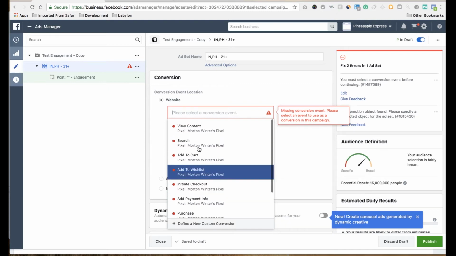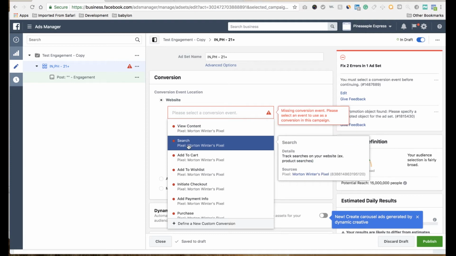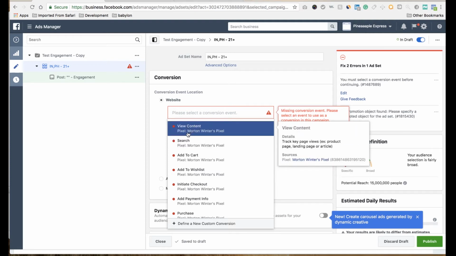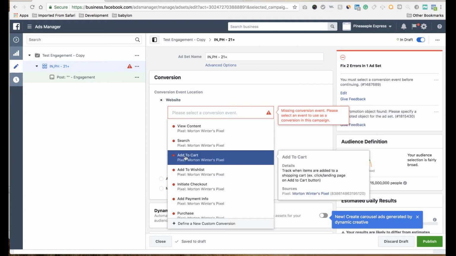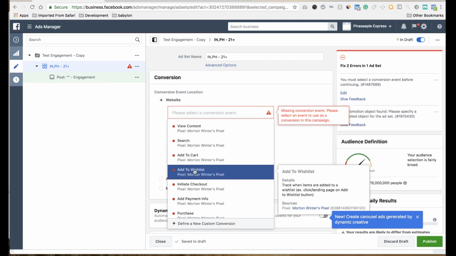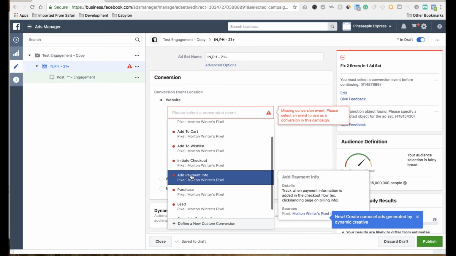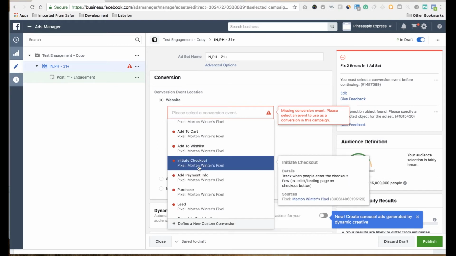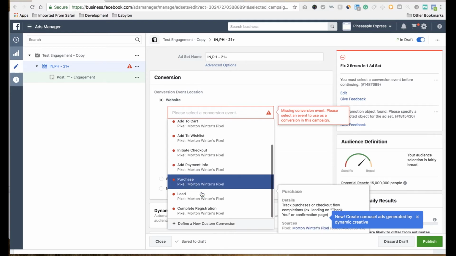So now you can see when it comes to conversions how many objectives there are. So the view content again means that people are going onto my product page, where I essentially want to convert them from. You could either optimize for view content, search, add to cart, which is when they're adding it to a cart, add to wish list, which is where they add it to a wish list, initiate checkout, which is where they put their information in, or they've already started the process of initiating checkout, they add their payment information, and then of course they make the purchase.